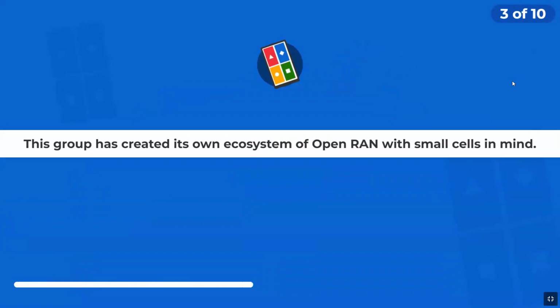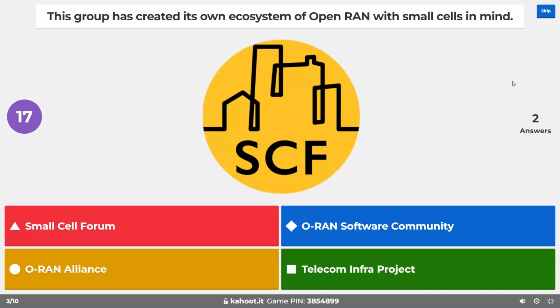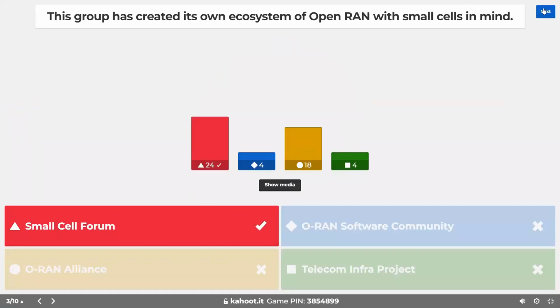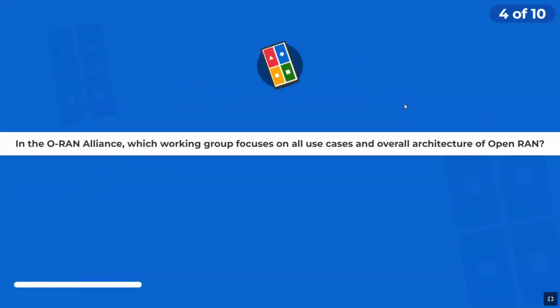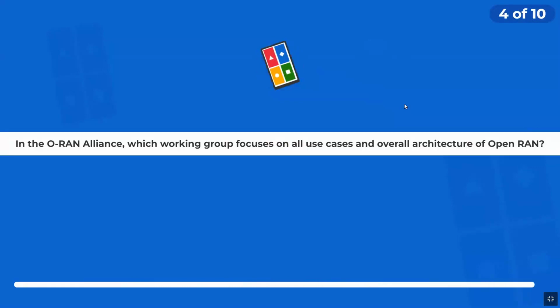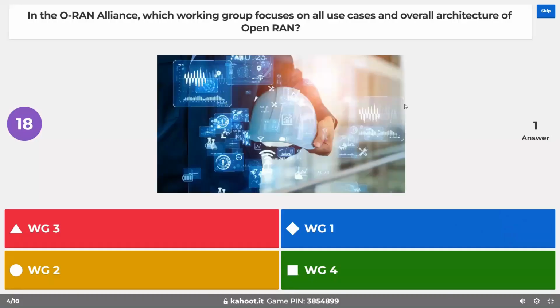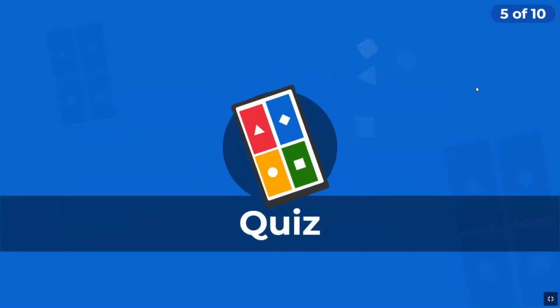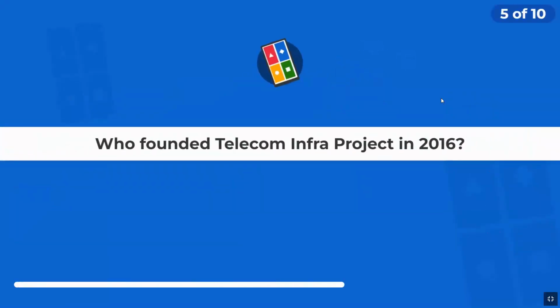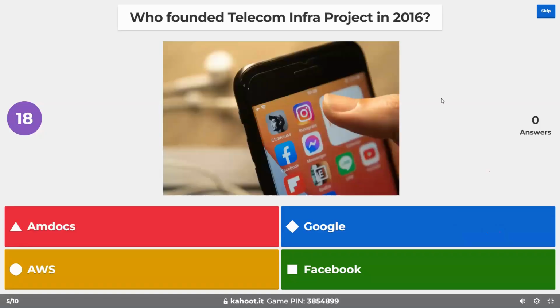Number 3. This group has created its own ecosystem of Open RAN with small cells in mind. Small Cell Forum. Next, number 4. In ORAN Alliance, which working group focuses on all use cases and overall architecture of Open RAN? It's work group 1. Okay. Number 5. Who founded Telecom Infra Project in 2016?